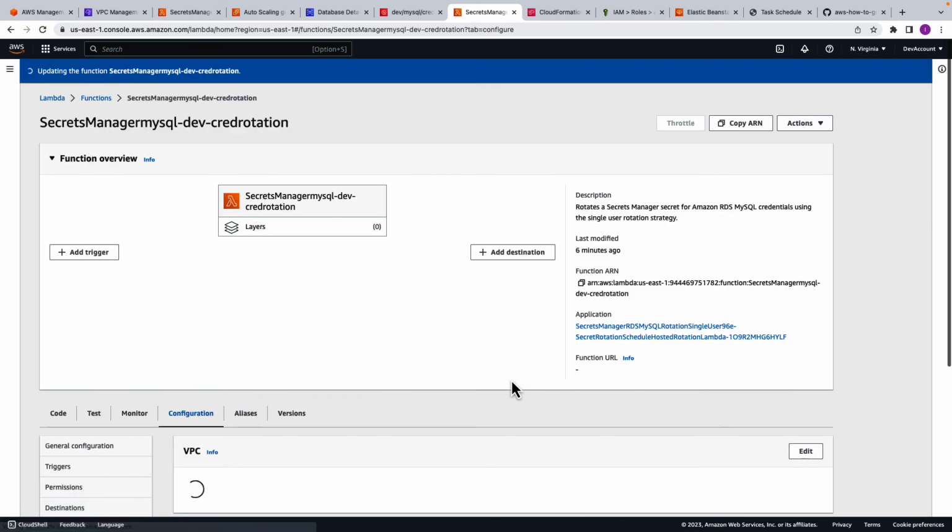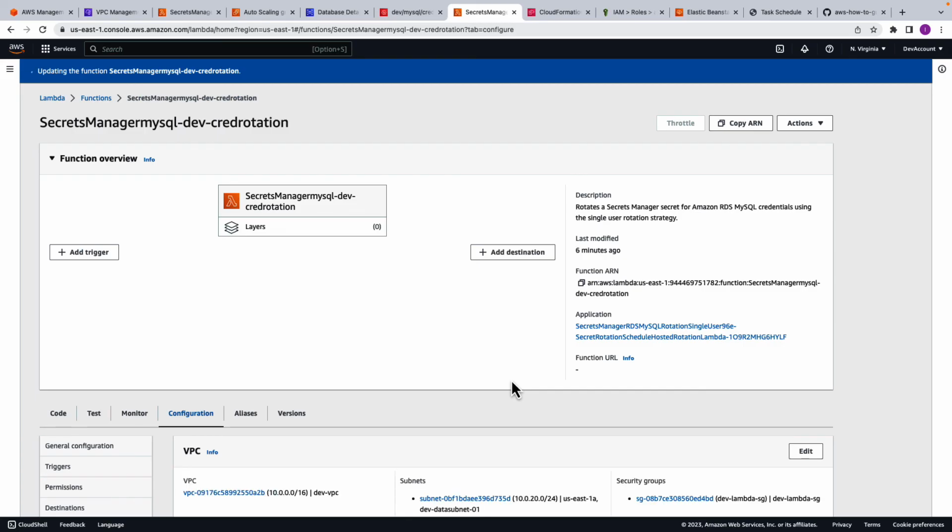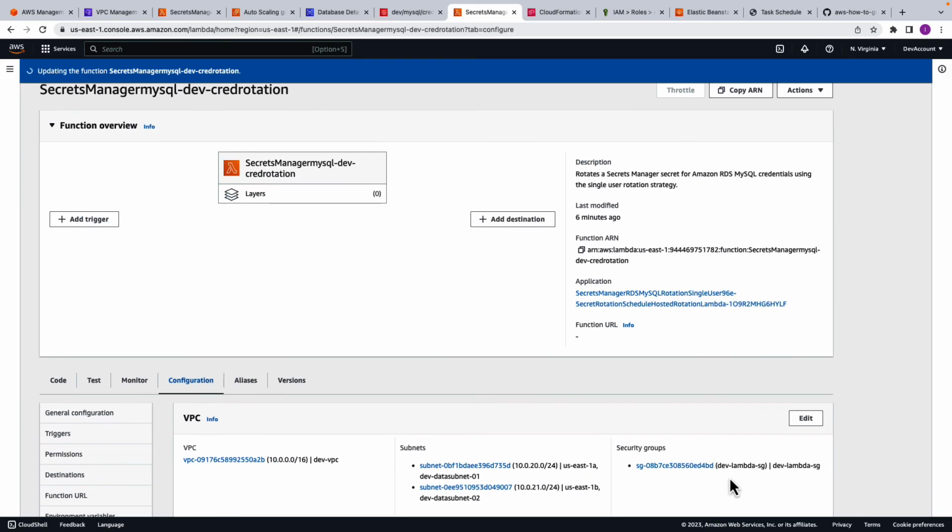At this point, the Lambda function is going to be updated so that it can use the dev Lambda security group in order to make its connection to the database that we have in the backend. Now, this takes a few moments to complete, so I'm going to pause the video here and then come back as soon as it's done.